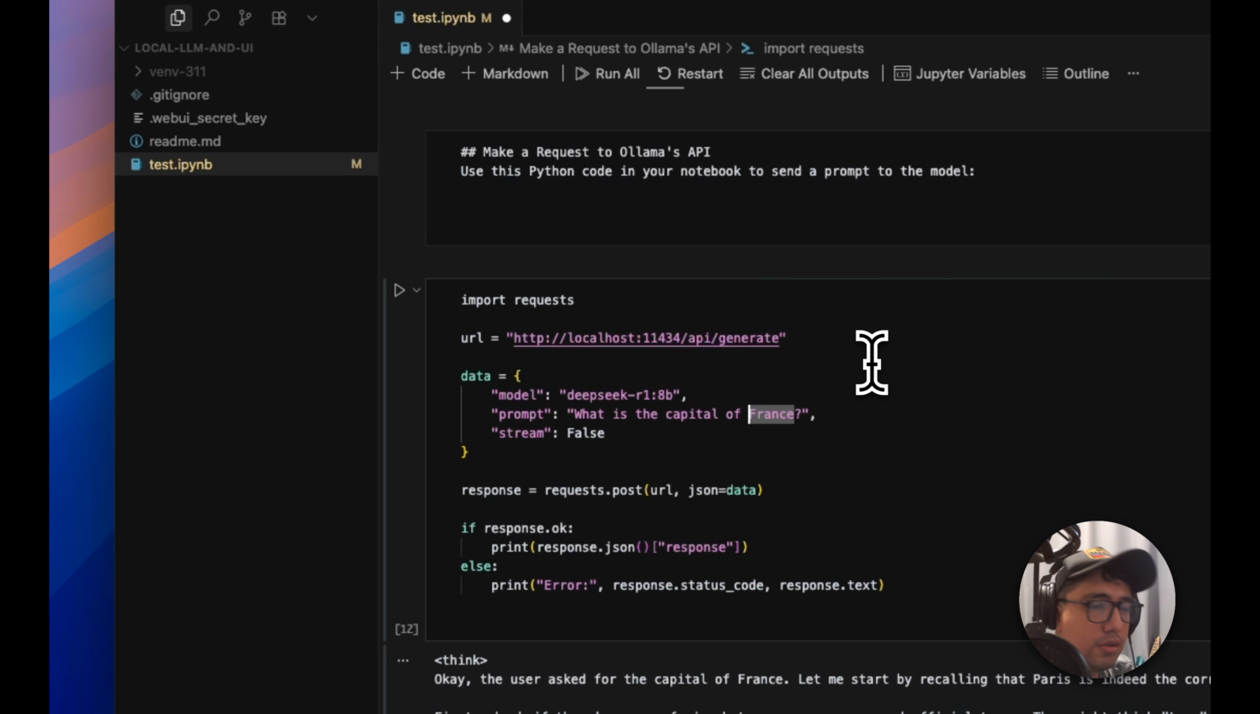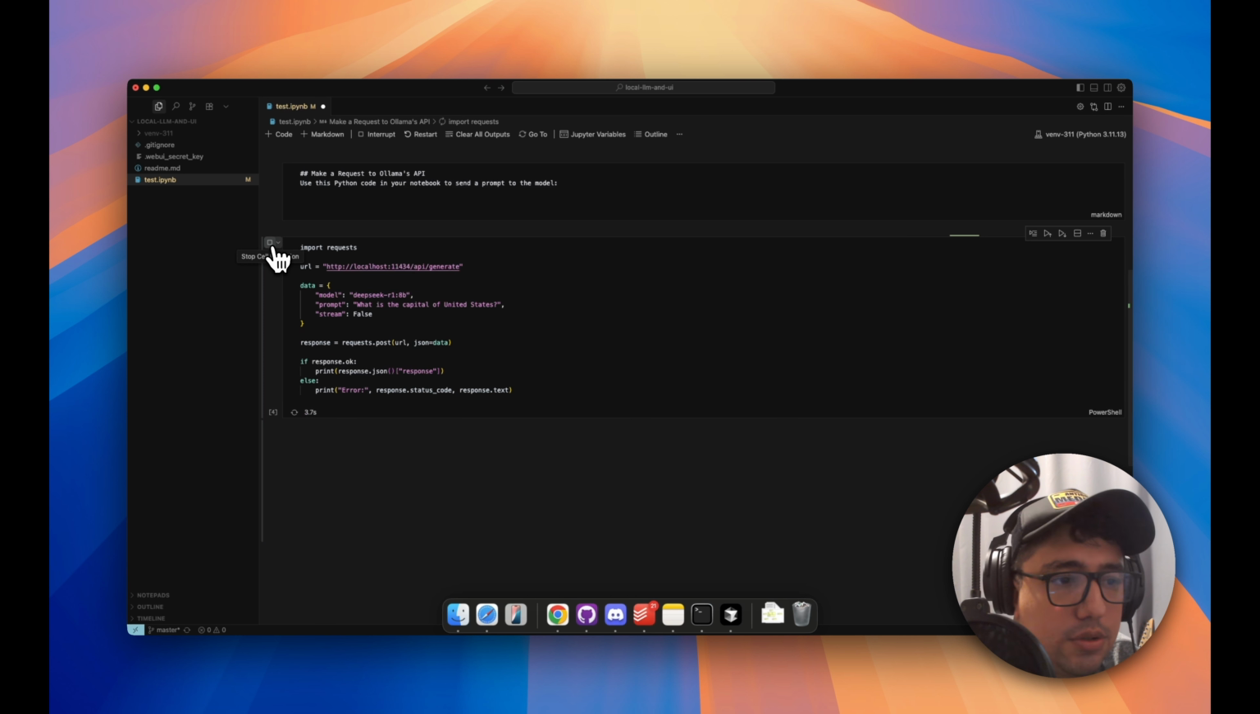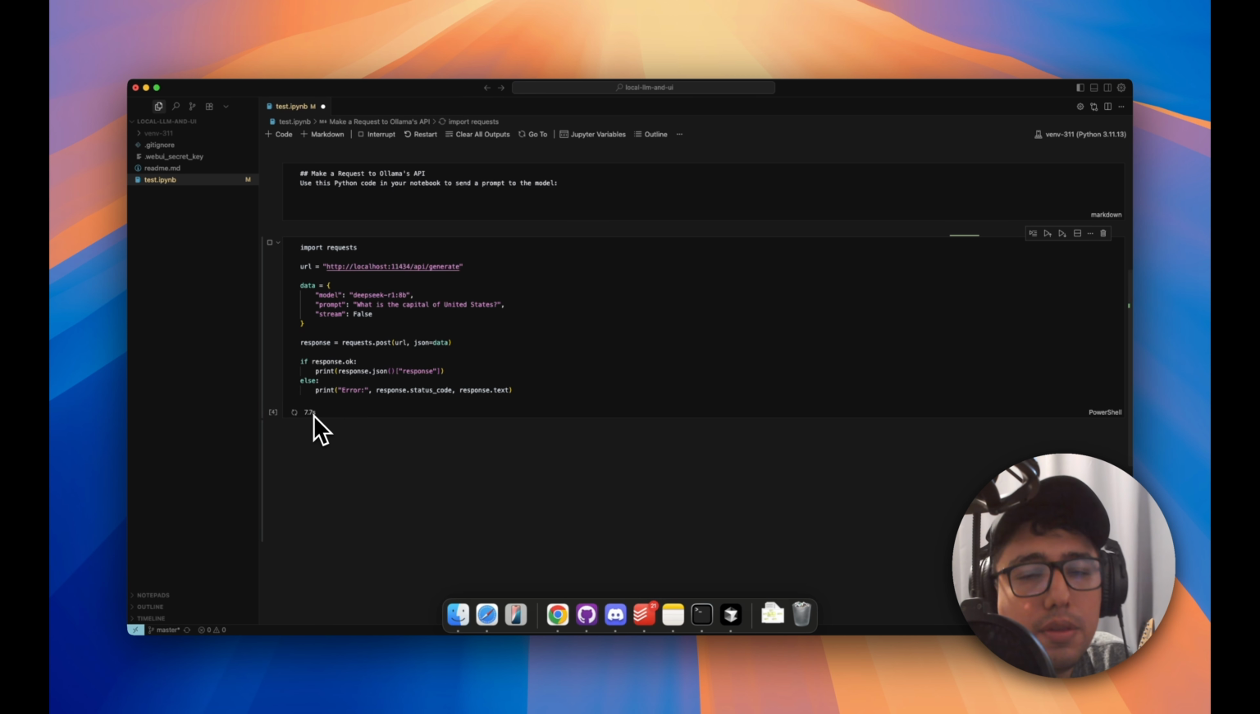So I'll be asking the model, what is the capital of, I don't know, maybe let's change it to United States, right? And I'll be executing this just to prove that this is working. So as you can see, it is executing this, and after a few seconds, it is going to start the thinking process, and we're going to have a response. So let's see how it works.